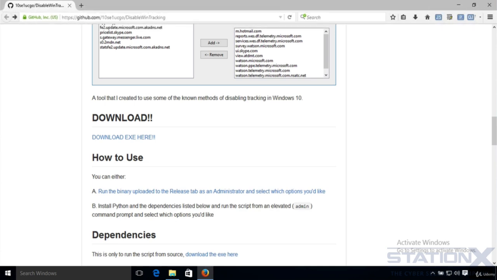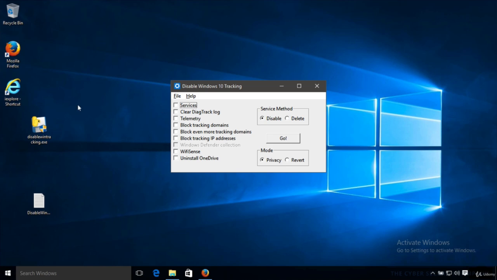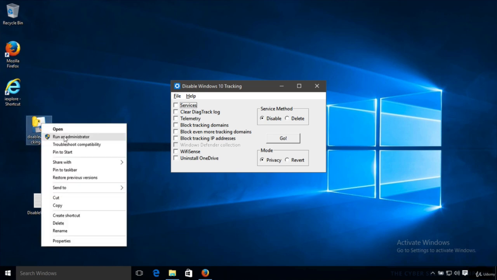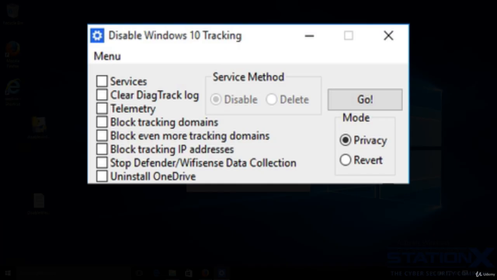I'll now take you through all the options so you can understand what needs to be enabled and disabled, and even if you don't use this tool, it gives you a better understanding of what exactly is enabled and disabled as part of disabling tracking. I have the executable version here, and this will need to be run as an administrator because it needs to make changes that require administrator access, such as changes to the host file. And this is the interface here.